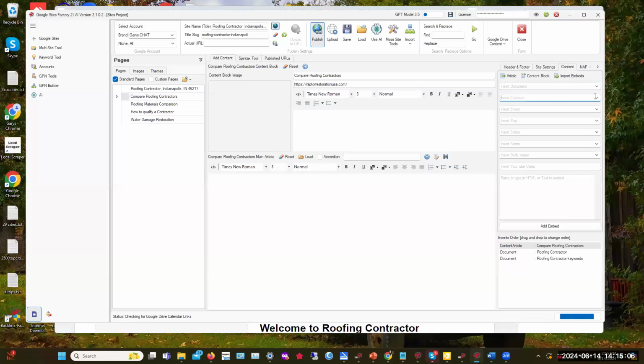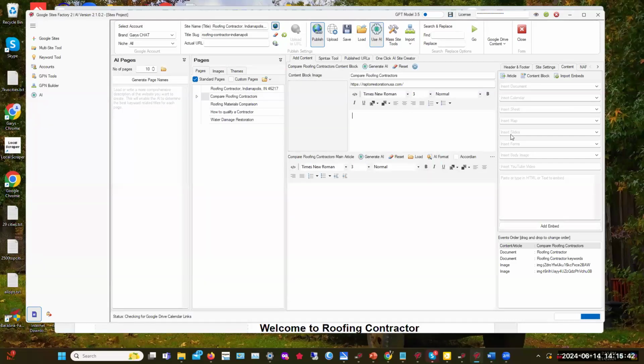Still looking for calendar links. So now realize this is the inner page. I'm not gonna use an RSS feed. I've already got one calendar in, so I don't really have to worry about what it's doing. So at this point, I'm going to use AI and I'm going to ask it to generate the content.